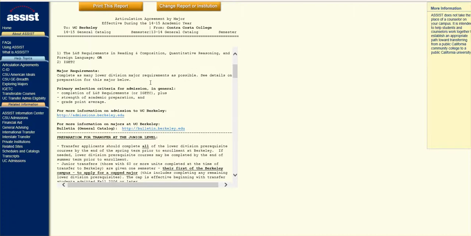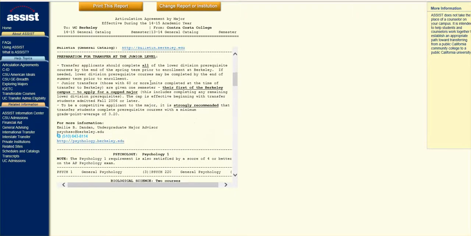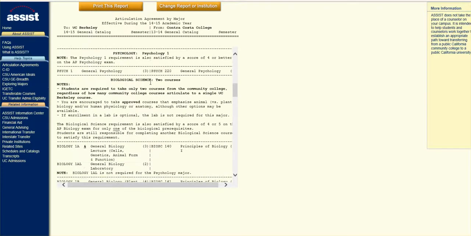For now, we're going to skip over some of this other fine print because I really want to show you how to use the site effectively. It's always important to read the fine print when you're really considering that school and that major. So the first area of courses is psychology. It tells you that if you were at UC Berkeley right now as a freshman, your freshman academic advisor would tell you to take Psych 1, General Psychology. But we're not at UC Berkeley. We're over here at Contra Costa College.